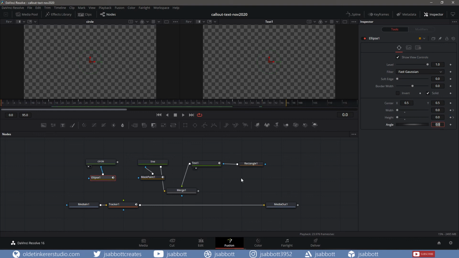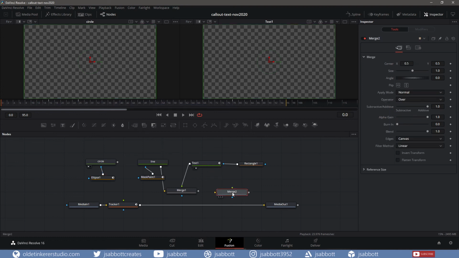Now I can merge everything together. I drag another merge node onto the work area. I connect the circle node to the background of the second merge node. I then connect the first merge node to the foreground of the second merge node. I connect the second merge node to the foreground of the tracker.